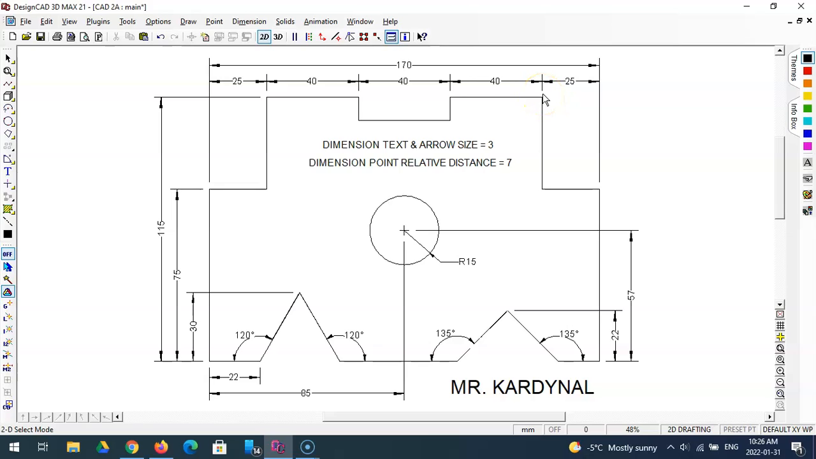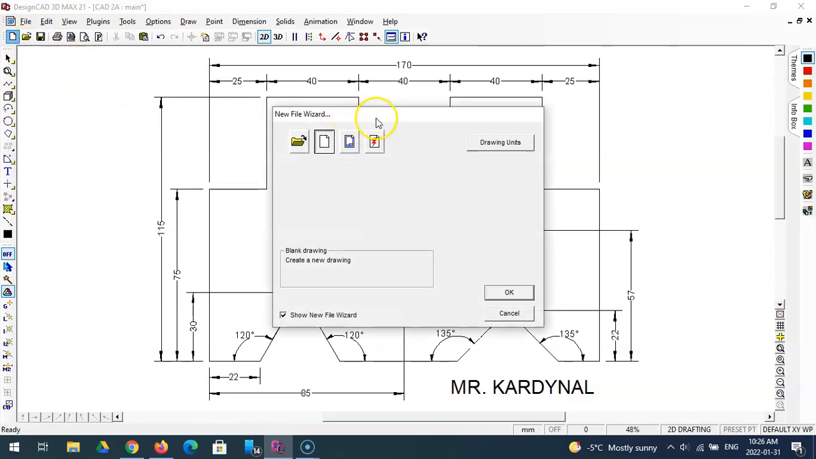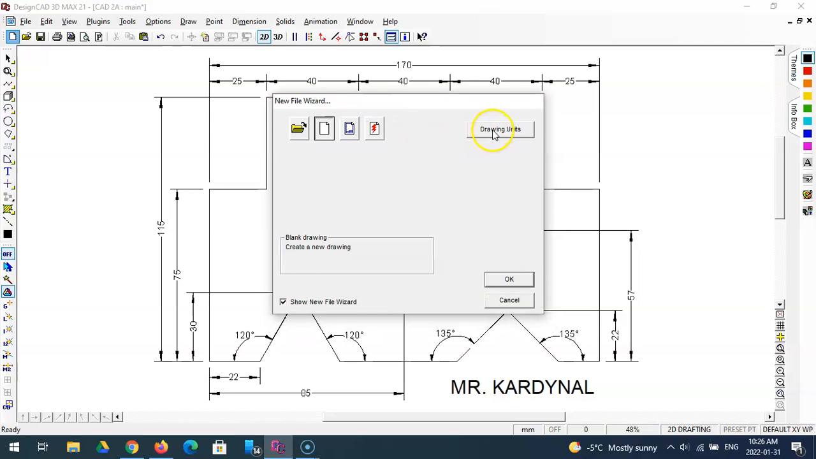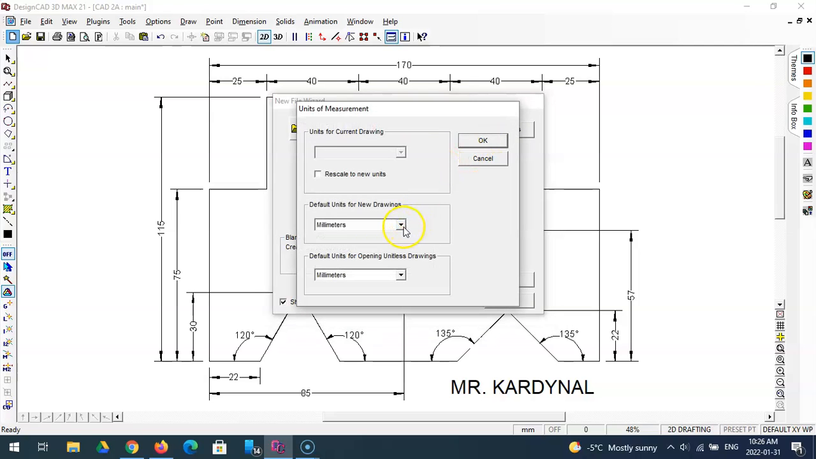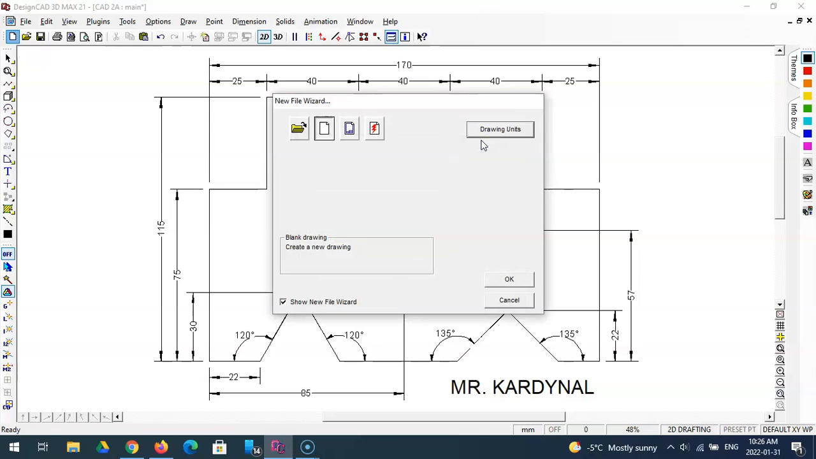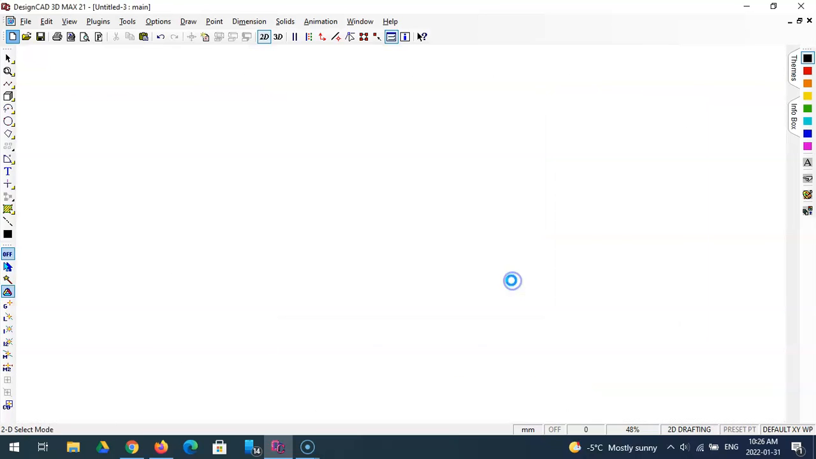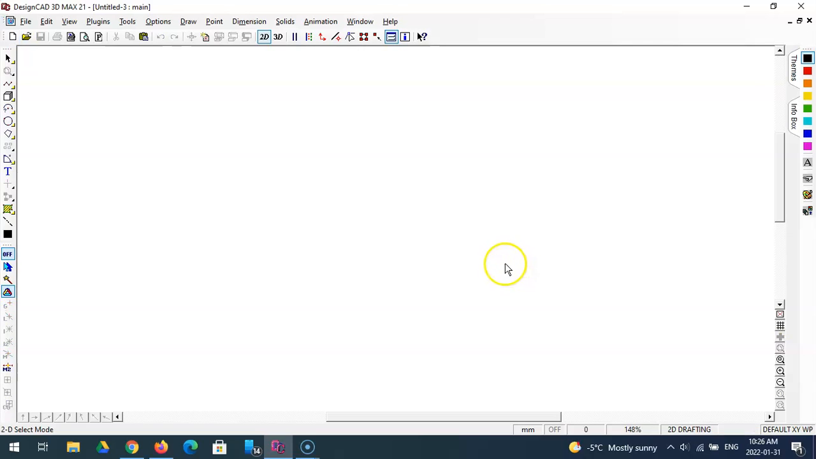So to begin, let's start a new drawing. You can open up DesignCAD, and when you do that, you will have this box show up. Make sure that your drawing units are set to millimeters for both of those two spaces. Press OK. And press OK again. A new blank piece of paper will start up.